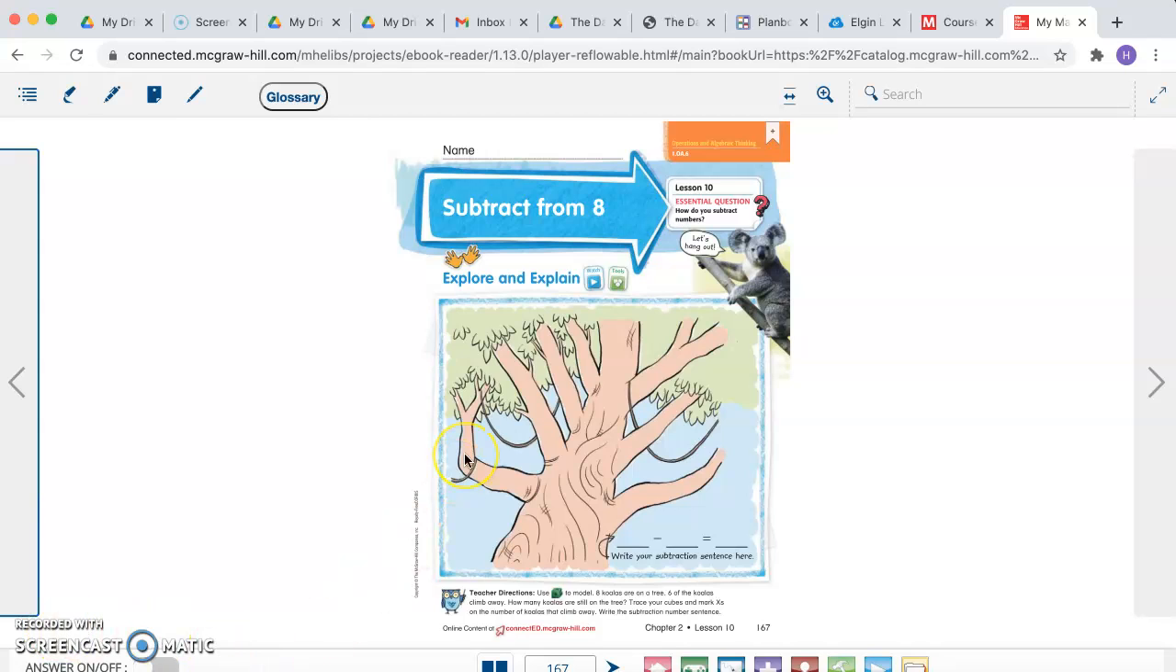Okay, we are working on subtracting from 8. You need to put your name on the top of your packet. When you are done, you may start with me.